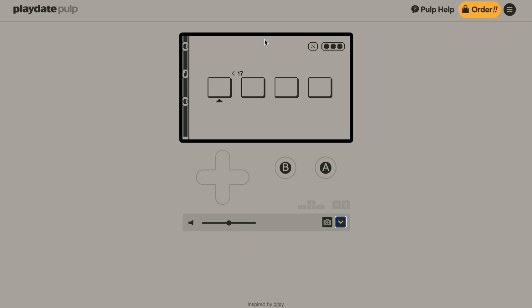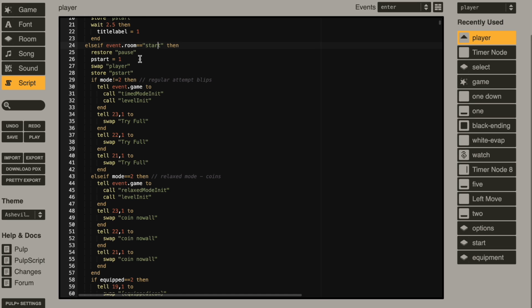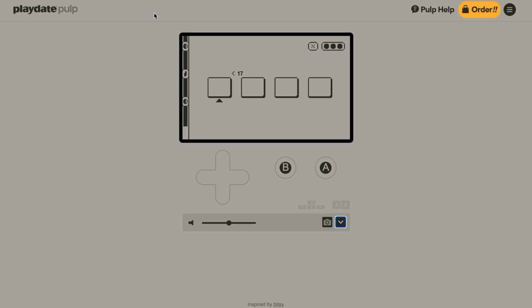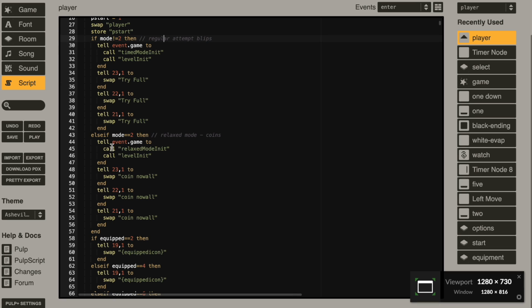So now we're in the start room. I want you to do this code. What we'll do is check to see if we have a certain mode. If you're in regular mode, we should have certain blips up here in the upper right. If you are in the relaxed mode, then I need some different stuff to appear.